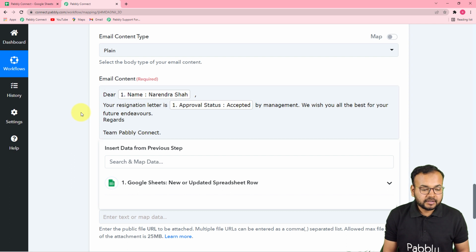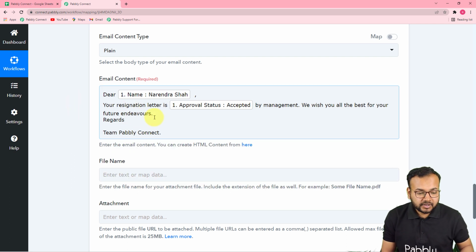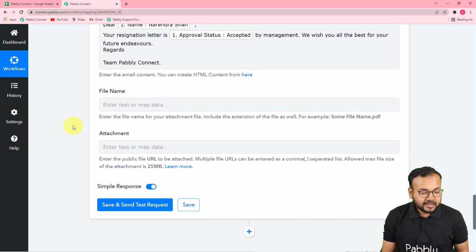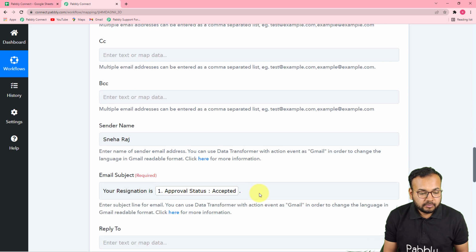This is how I have written the email. You can customize this according to yourself. You can make it a proper email. I am just showing you the example. Okay, and here I am not attaching any file. If you are attaching any file, you can put the link of the file or attachment. You can attach the file here also. Okay, right.